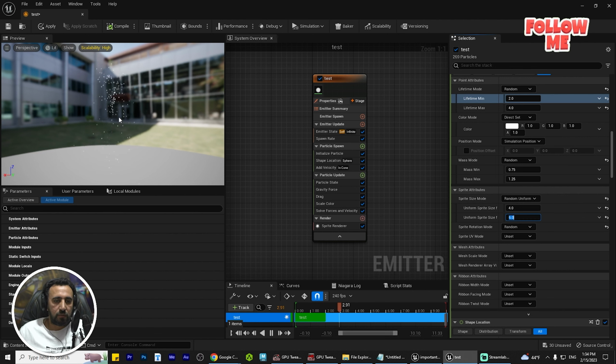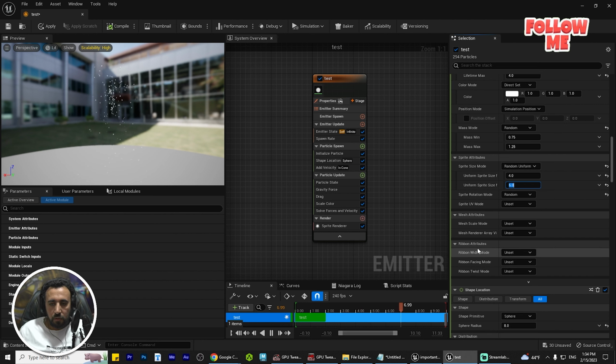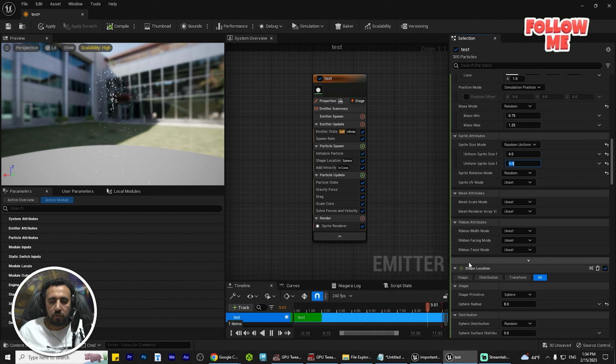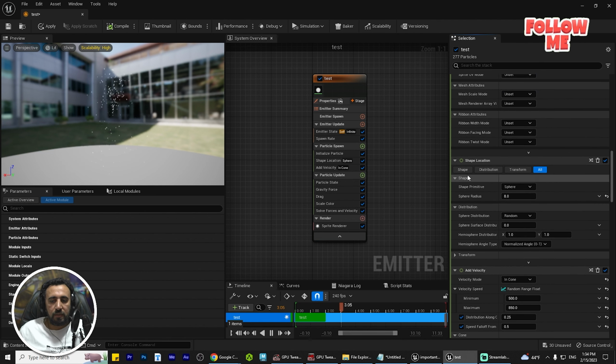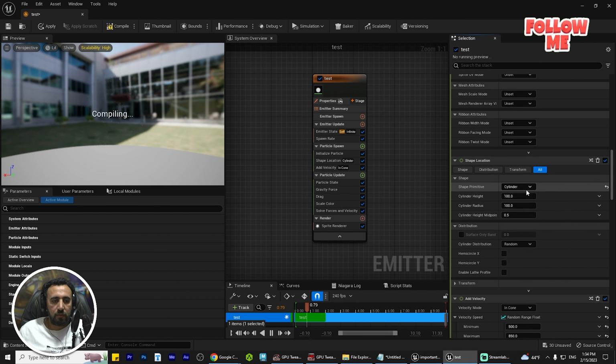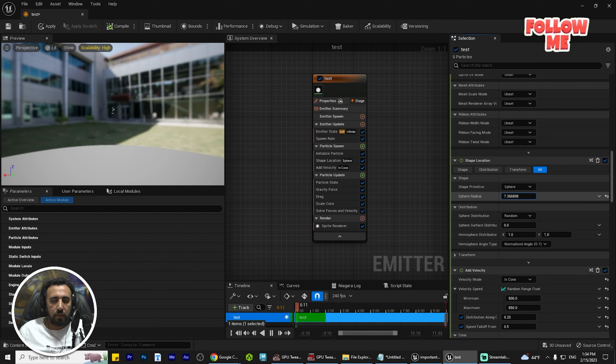But we need them to appear downward, so we don't need to change any of them. So this is shape location. If you look, this is sphere or cylinder or box. So now we need it to be a sphere, and this is radius, okay, 1.